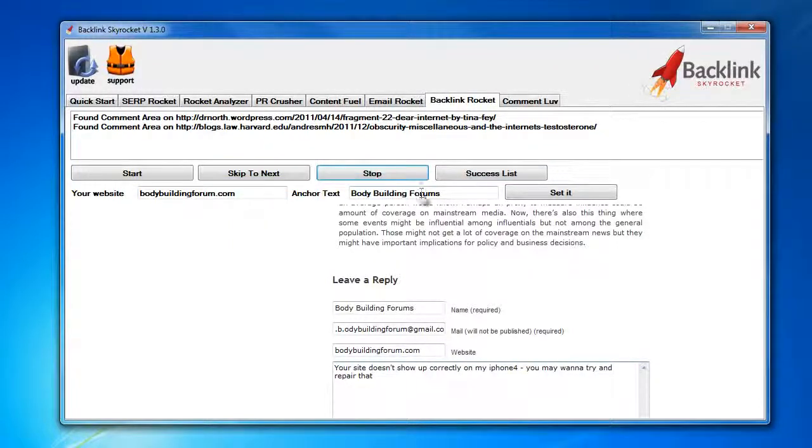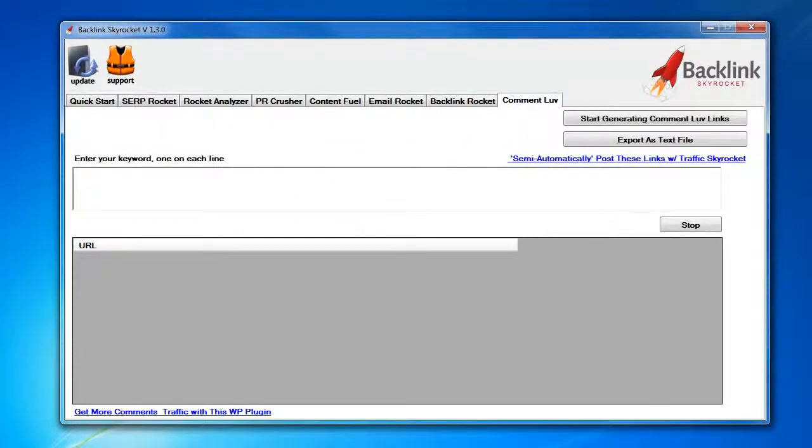Since this is just a demo video, I'm going to click stop here, and I'm going to show you guys the comment love feature. I don't know of any other software that's out there doing exactly this, and what comment love is, is a WordPress plugin that gives top commenters homepage backlinks. Most of these comment love blogs have this plugin installed. They have high PR, so it's an easy way to get backlinks and an easy way to get traffic.